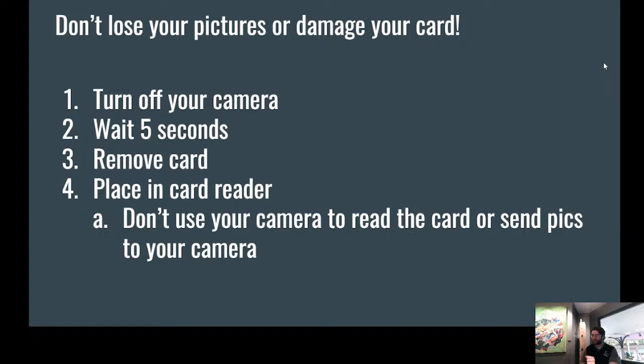So I always recommend removing the physical card from the camera and placing it into the card reader. If you have to use the camera with the cable to plug things in, by all means, but in my opinion it's not preferred, just in case something goes wrong with the camera or with the transfer.